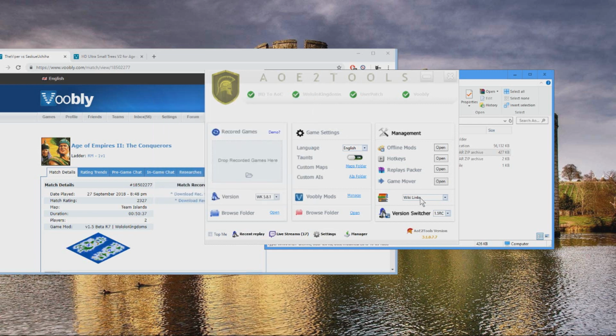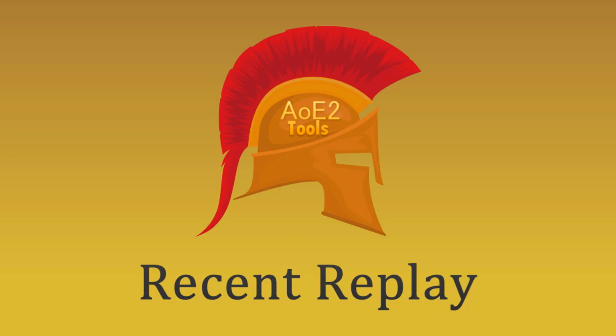And you get also the wiki links, especially for new players. If you don't know where to download AI files or maps, or you need help with the game, some stuff, these are all important links for you guys, so it's important that you check them out. And you got the version switcher. I think I talked about it earlier.